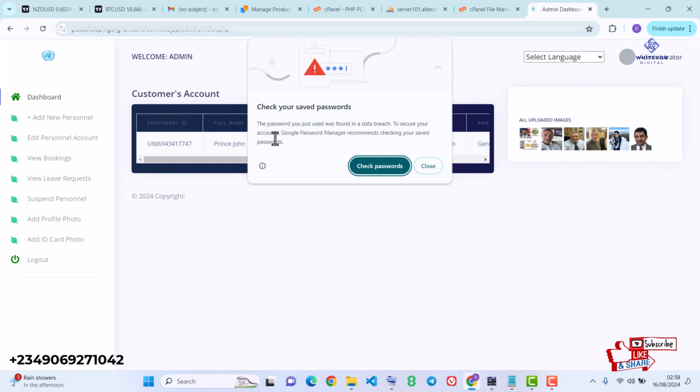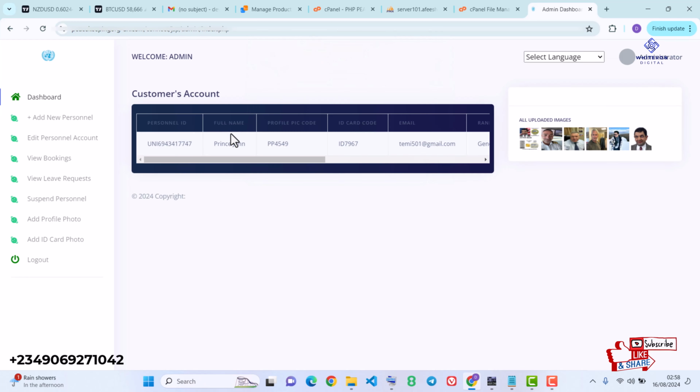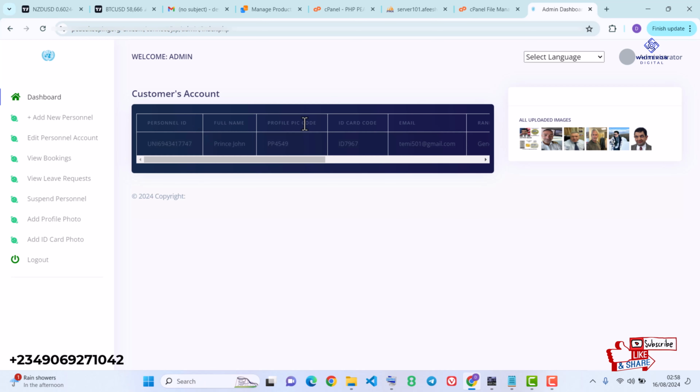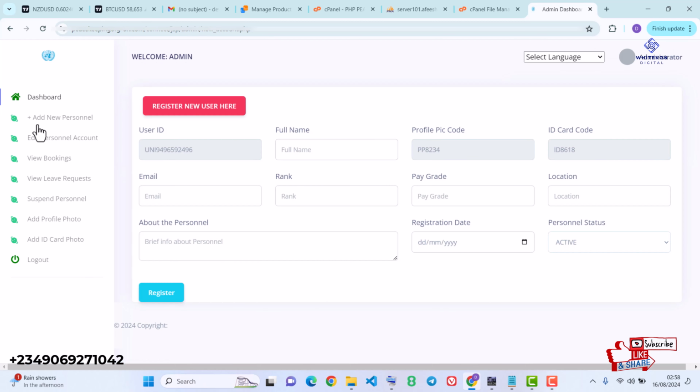So right now I'm on the admin dashboard, and over here we have customers details, which is customers profile. We have personal ID, we have full name, we have profile pics, we have ID card code, we have email address, and so on, guys. And over here we have all the uploaded images. Right here we have add new personnel. So to be able to add a new member, all you just need to do is to come over here.